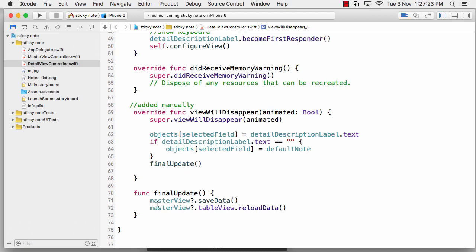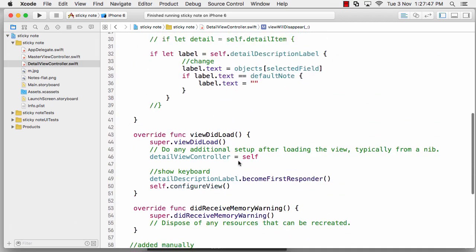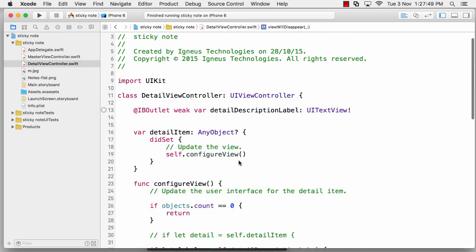So what I'm doing is calling the save data function from the master view, and I'm also calling a method on the table view and reloading the data. A good point to call this function will obviously be when the view is about to disappear. And what I have done is I have called this final update here. Now I'll talk about all of this in a moment. Let's try to start from the top, what I did out there.